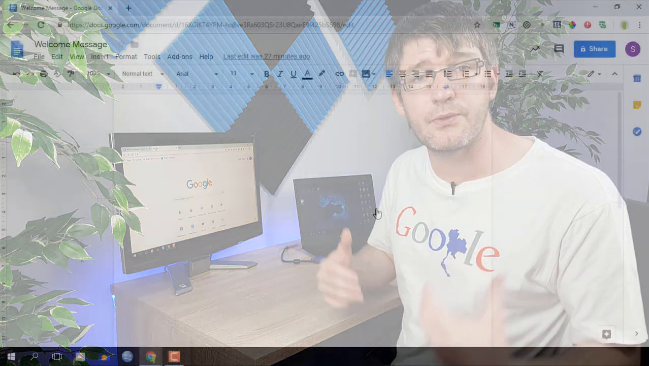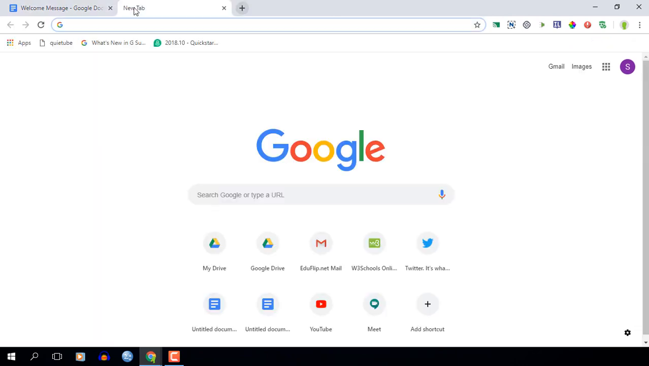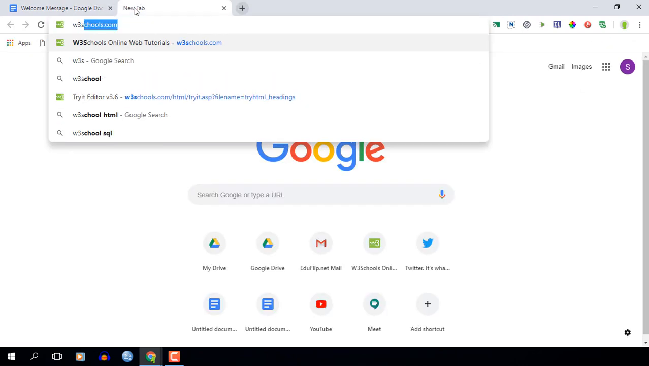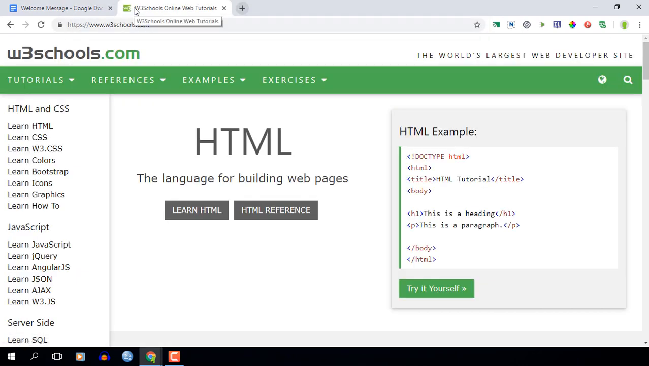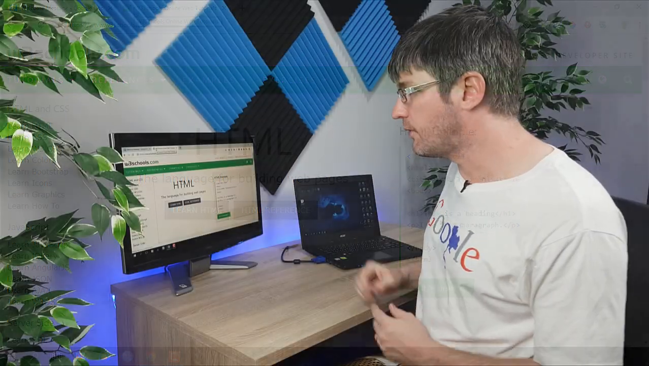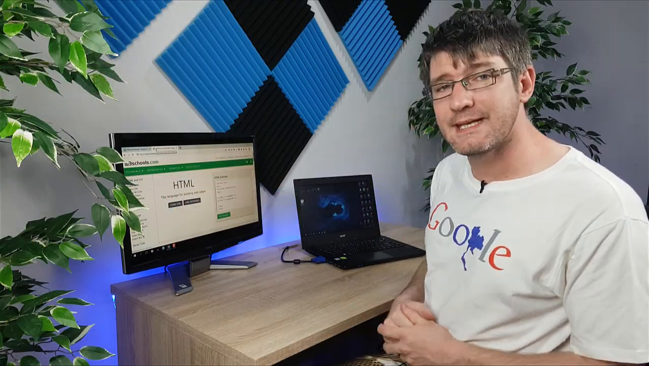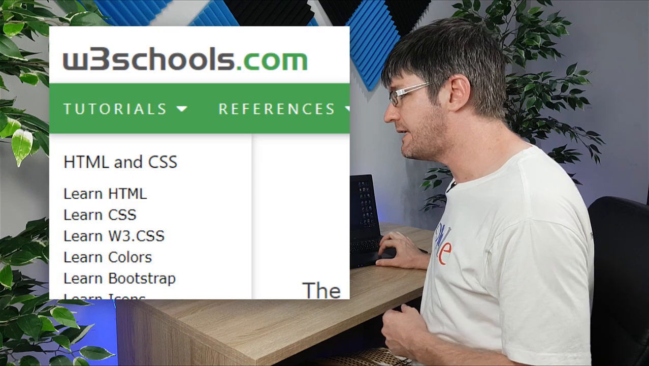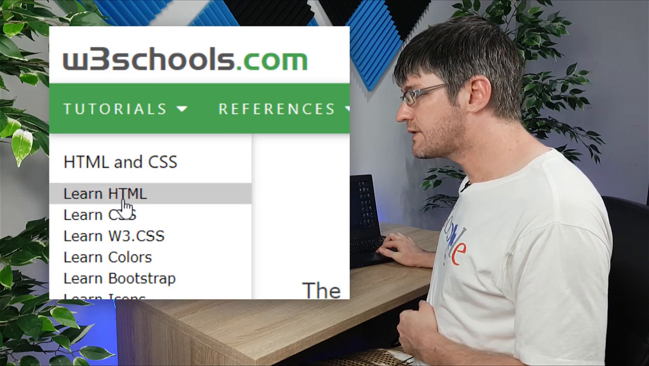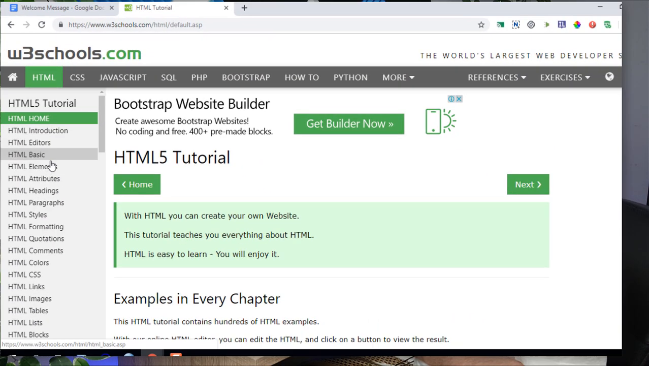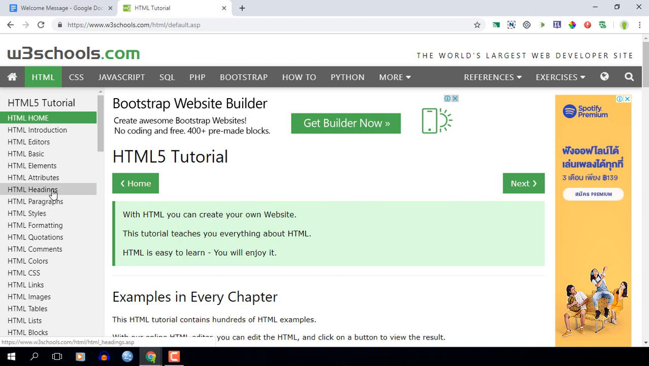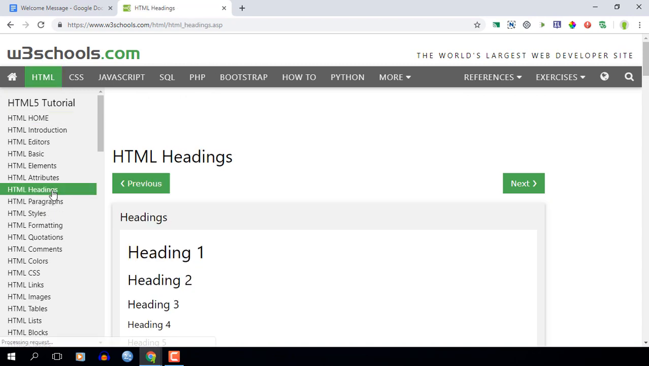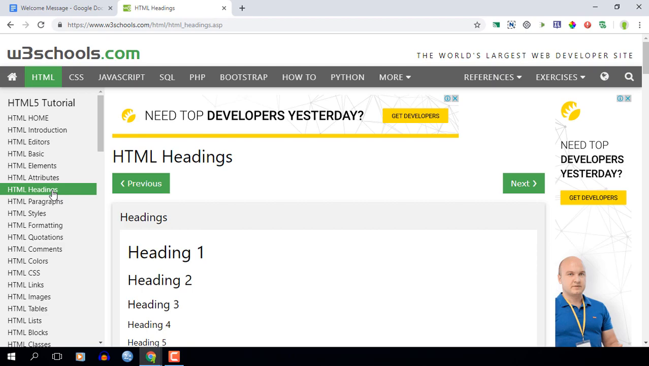and we're going to go to W3Schools. Now, W3Schools is an amazing resource to learn about HTML and CSS. The formatting we are looking for is under HTML and CSS, so we're going to click on Learn HTML. Then we're going to scroll down, and we're going to find headings. Now, what I want to do is I want to have a big, bold heading. So I'm going to use this heading 1.